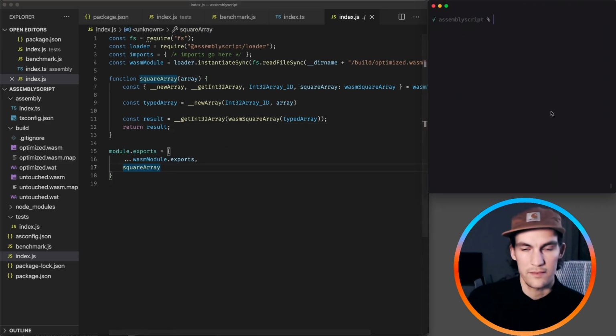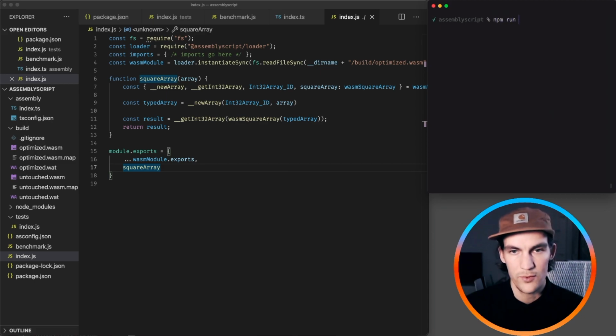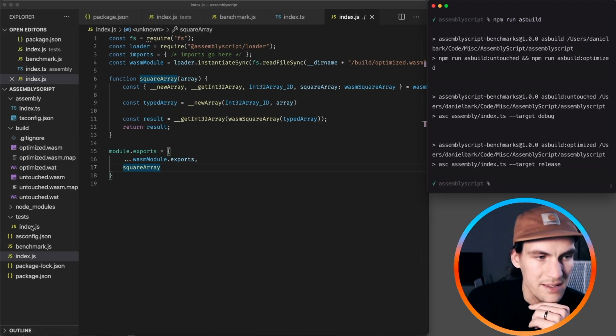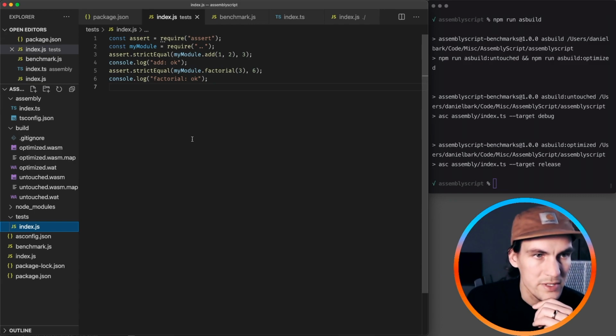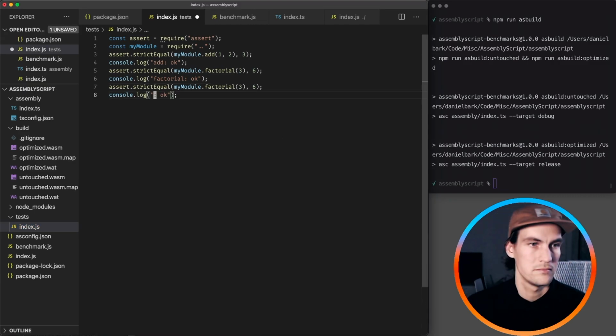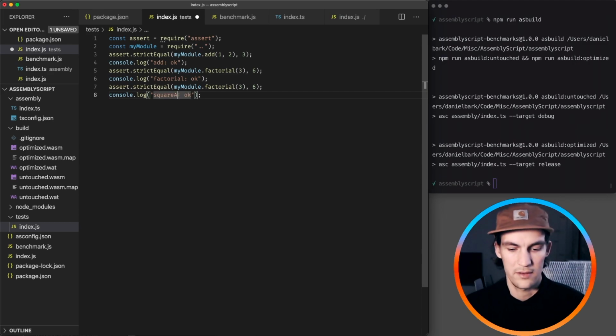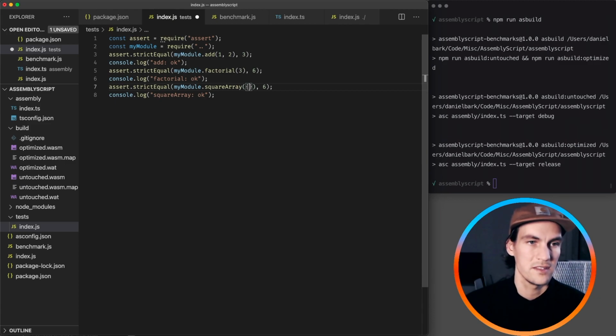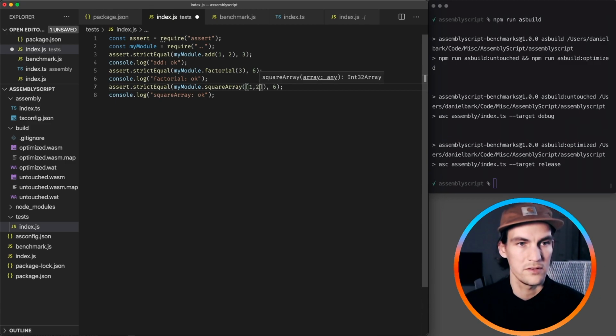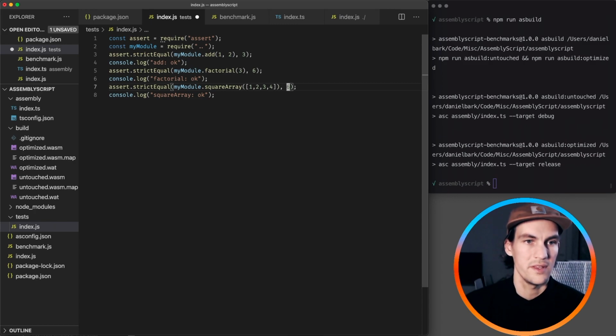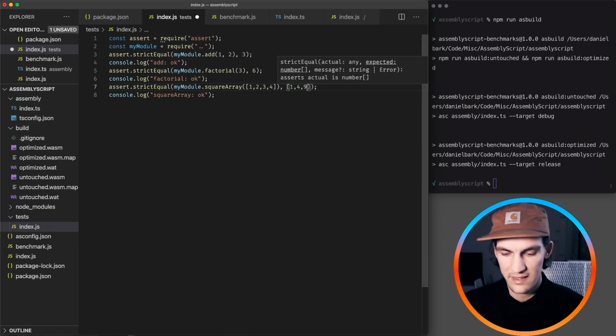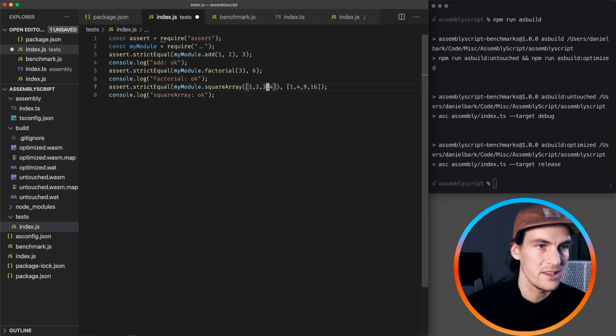Cool. Let's compile our files. npm run asbuild. Okay. Let's write a test for this one. SquareArray. And this one we can do 1, 2, 3, 4. We expect that to be 1, 4, 9, 16. And then the strictEqual should be deepStrictEqual.